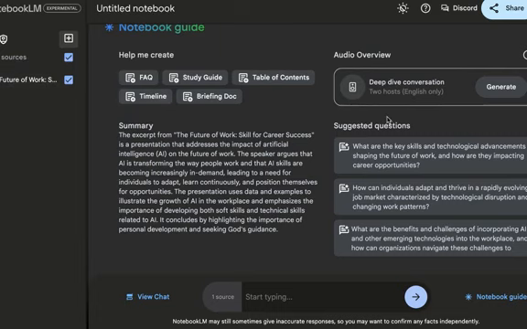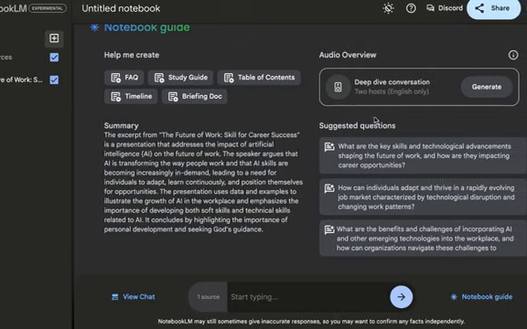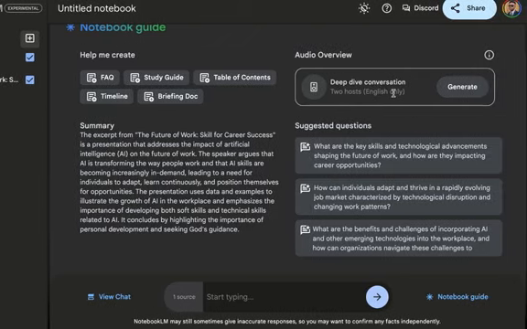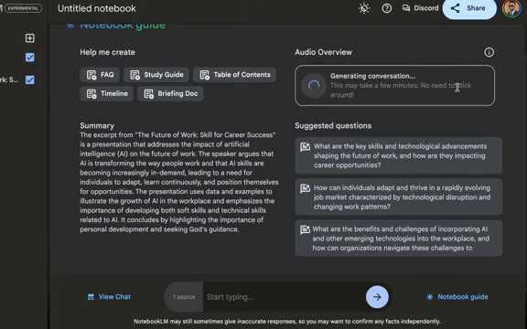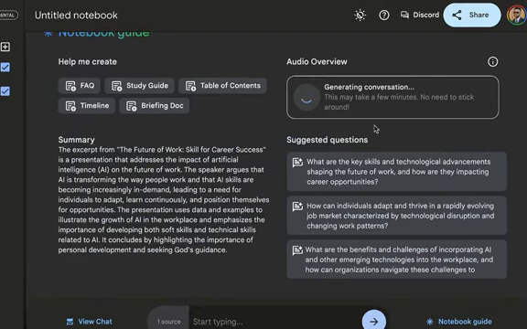Now, what we want to do in this particular video tutorial is to show you how you can use it to generate a podcast. All you need to do is click on generate. That's all. It might take a few minutes to generate, but just leave it and come back. You can see this may take a few minutes, no need to stick around.